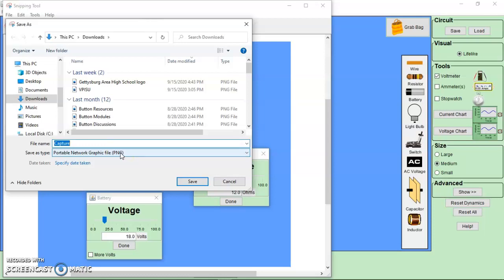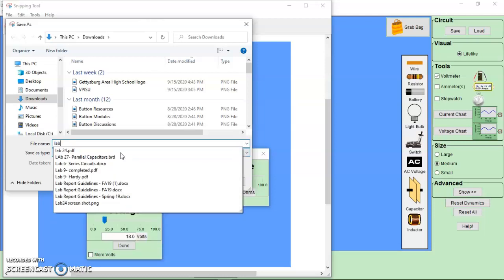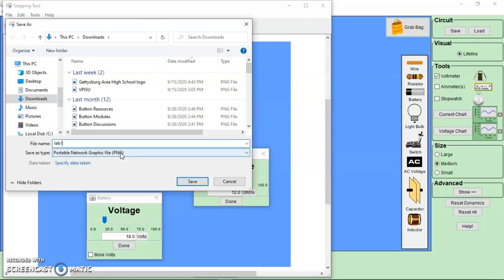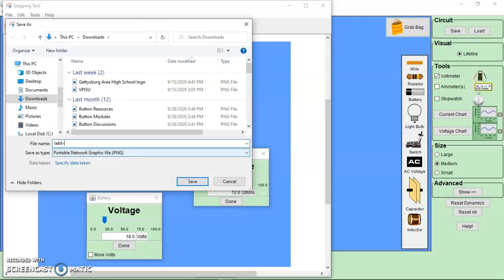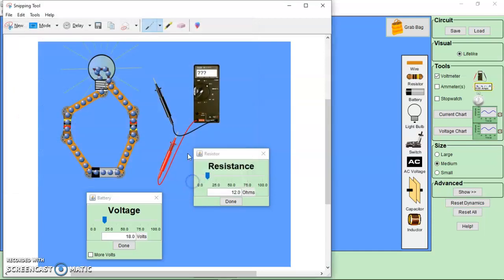So I would call this Lab 6, and this is exercise 12. Lab 6, exercise 12. Save that to your downloads or to wherever you're going to get it to upload. So I have that document saved.